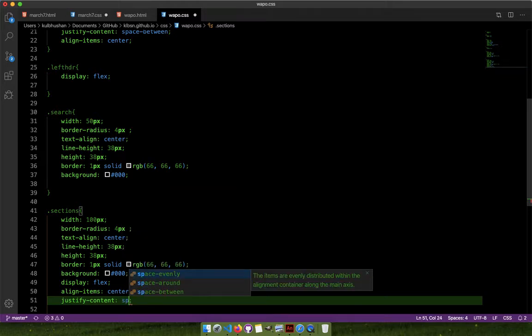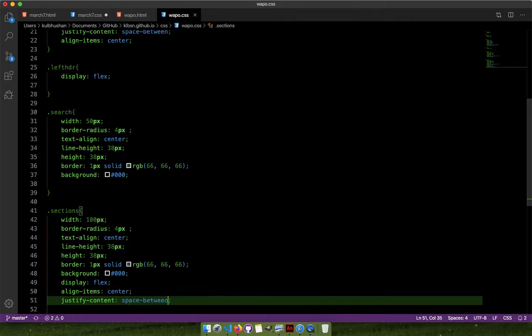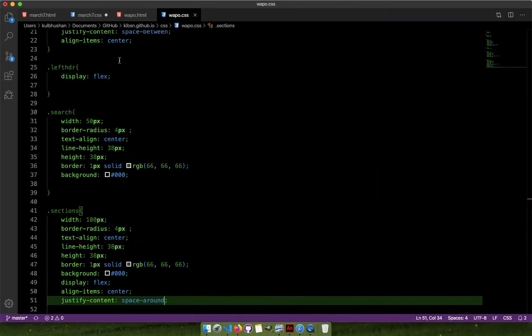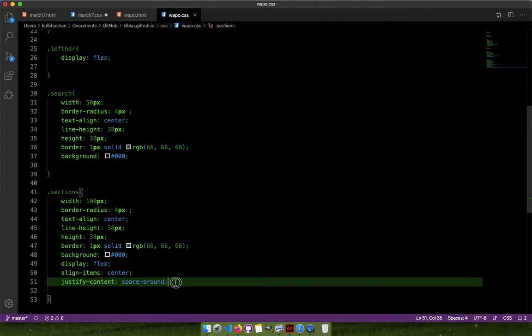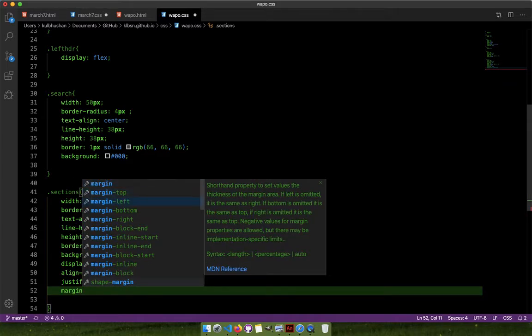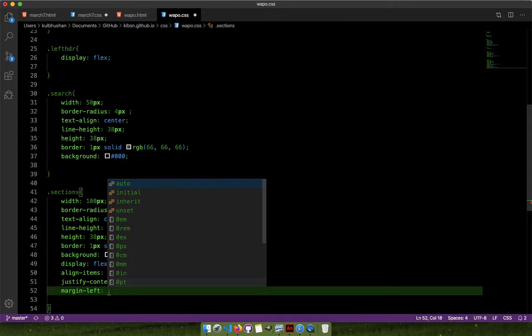So space between will throw things to the extreme edges like this. We can give it some padding and margin if you want to try, like space around, and this works like this. I think this is working fine here. Now this whole thing, this sections, needs some margin to the left side because this is touching the other button. So how about 6 pixels or 8 pixels? That's making sense, I think.